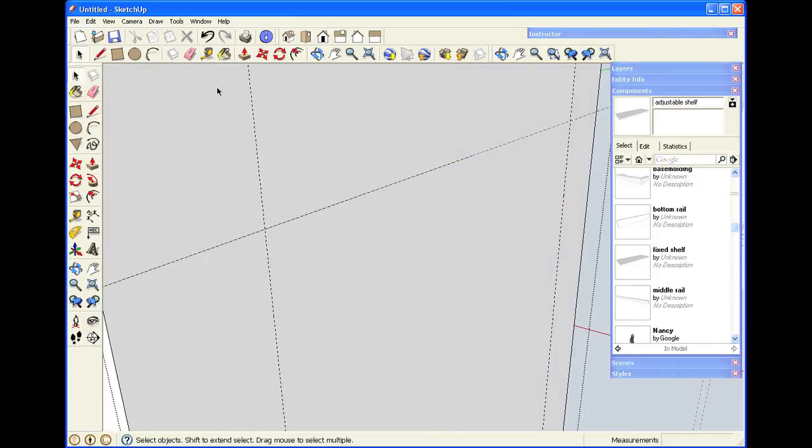And now I'm going to place the first shelf hole at the intersection. You first click on the point for the center and then drag out. Type in 1/8 for an 1/8 inch radius, and I have a 1/4 inch hole.